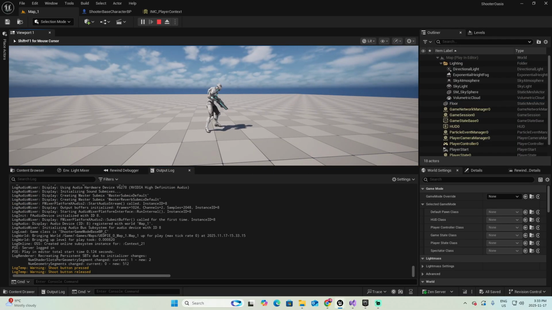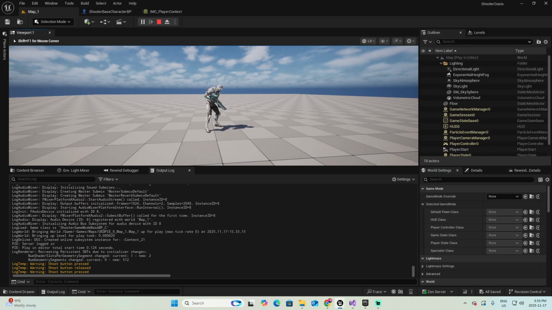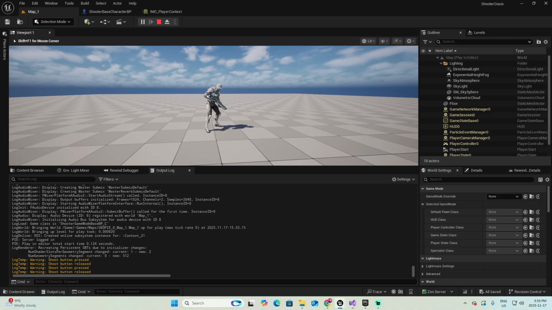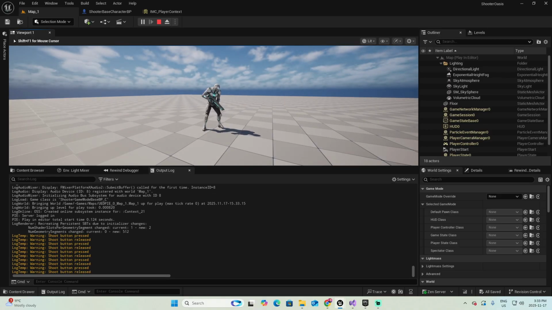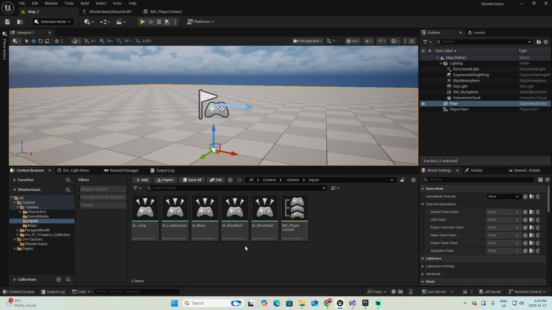I'm clicking, and there you can see the shoot button press and the shoot button release. I don't know what has happened with my English today. So press and release, pressed and released. But now I want to add a sound, because what is a shooting without a sound?